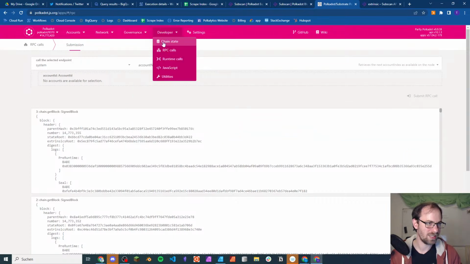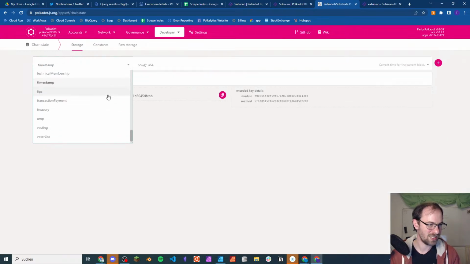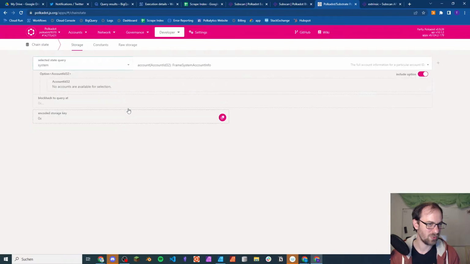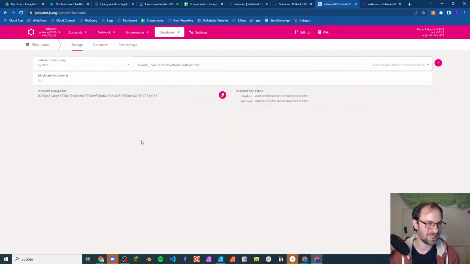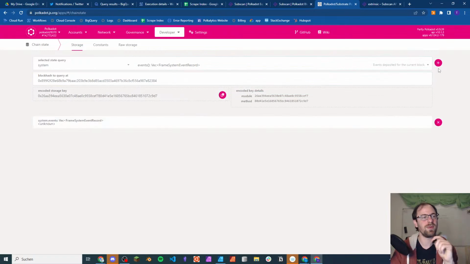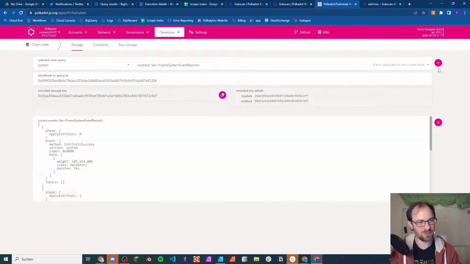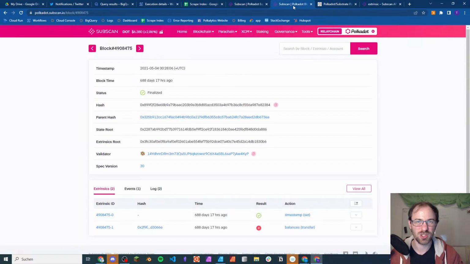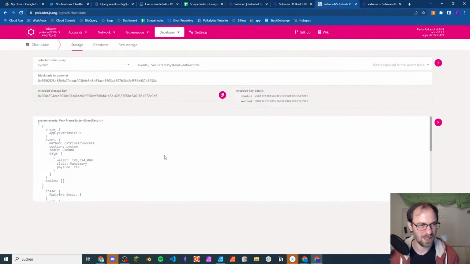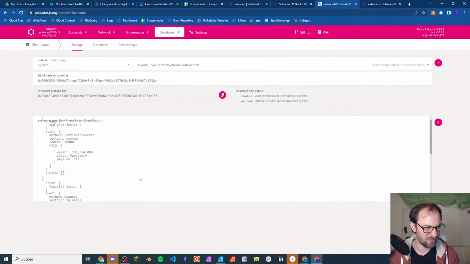Odd. Okay, then let's look at the chain state instead. But where would I look this up in the chain state? Would it be system events? Events, yes, system events. And then I'm giving it the block hash. And so I can't find the events for that specific block now. And you know, because Subscan is not showing you all the events, they're filtering out some events that are not super relevant sometimes, I think.